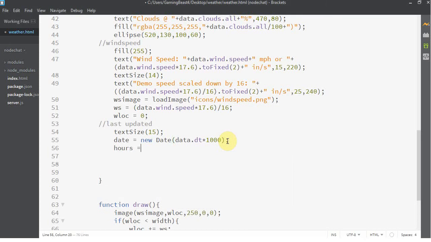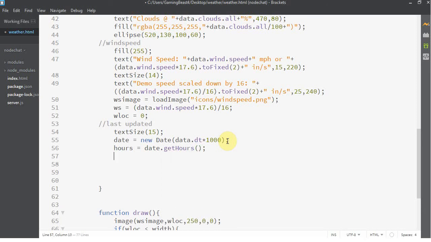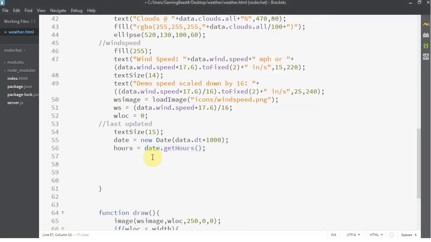All right, so we're going to set up an hours variable, and it's going to use that date object, and I'm going to say get hours. So timesing this by 1,000 is allowing this date object to do whatever it needs to do so we can actually pull out the hours out from this abomination here. Okay. We're going to do the same thing with minutes.